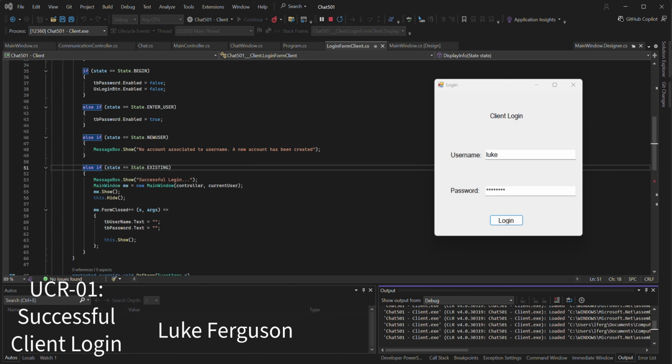Binary Bros Final Project Chat 501 demo. For the first use case, I'm going to be explaining use case number 1, which is a successful client login.